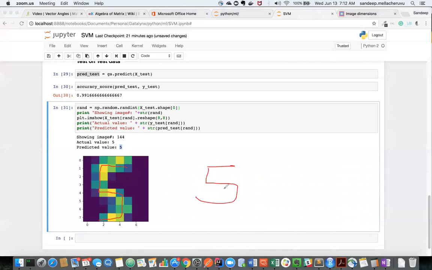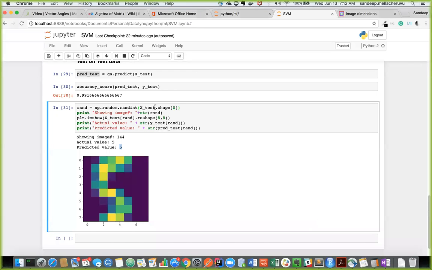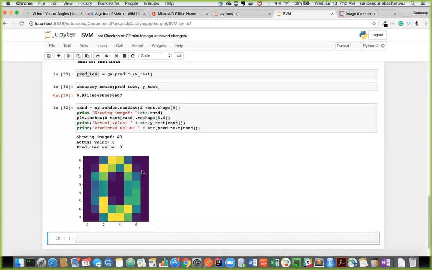It is looking like 5. So my prediction is correct for this image. Let's see some more images. If I run this again, because it is picking randomly, it will pick another image and try to predict.